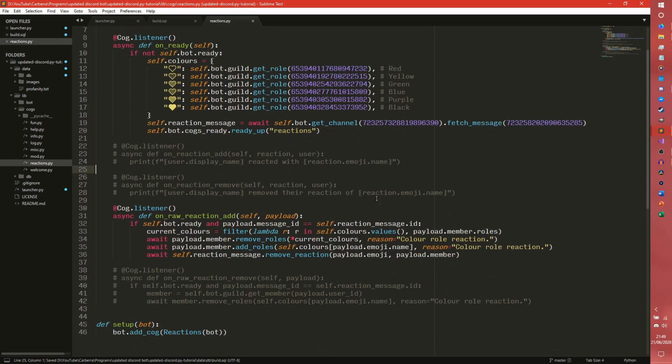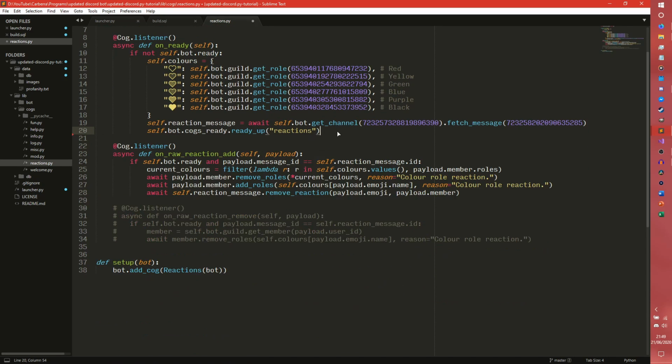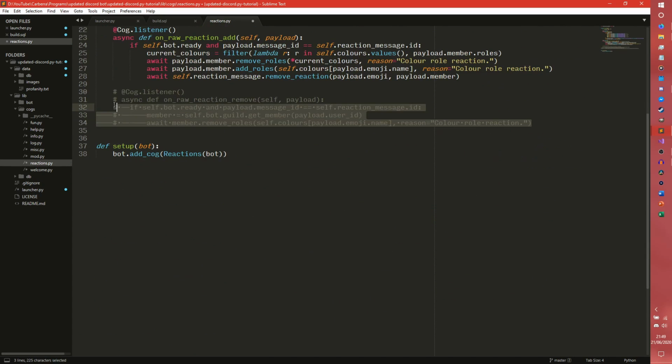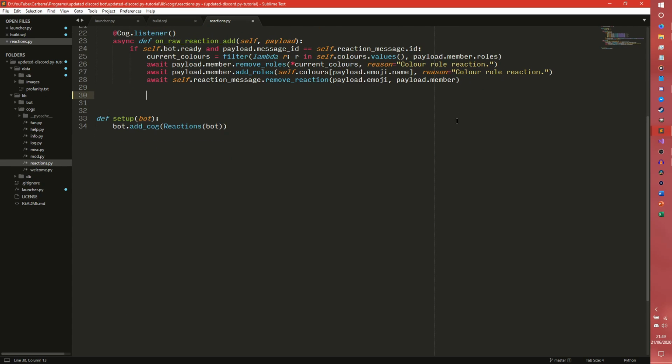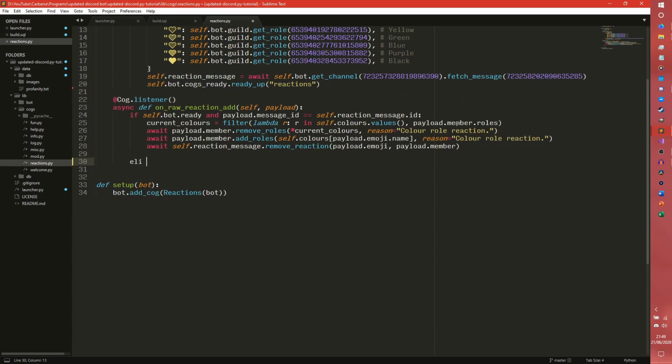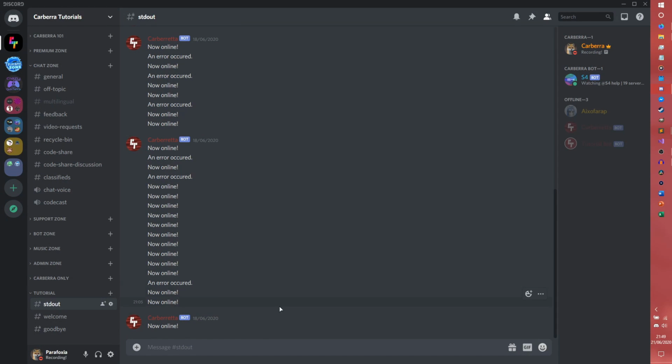So then we come into our reactions cog. We're just gonna get rid of all this commented out stuff because we don't need it. And we're gonna make another condition in on_raw_reaction_add. So we're gonna say if payload.emoji.name double equals, and then we go into Discord.